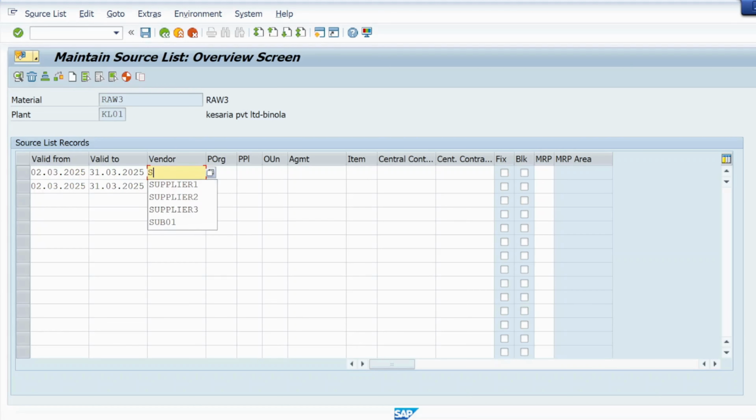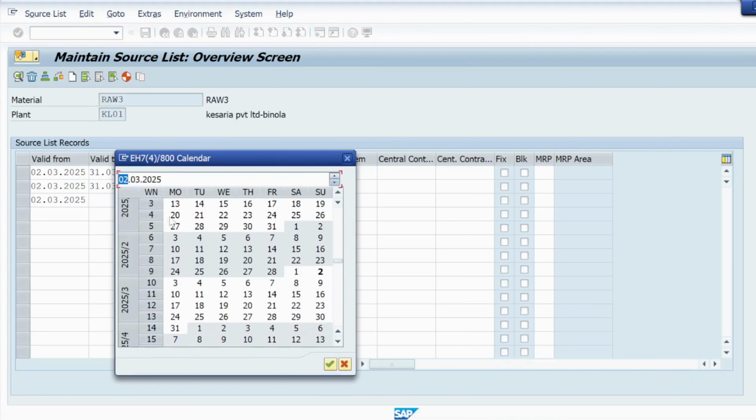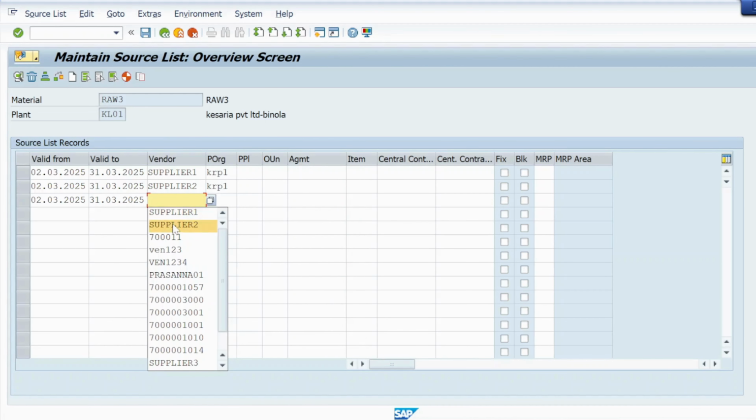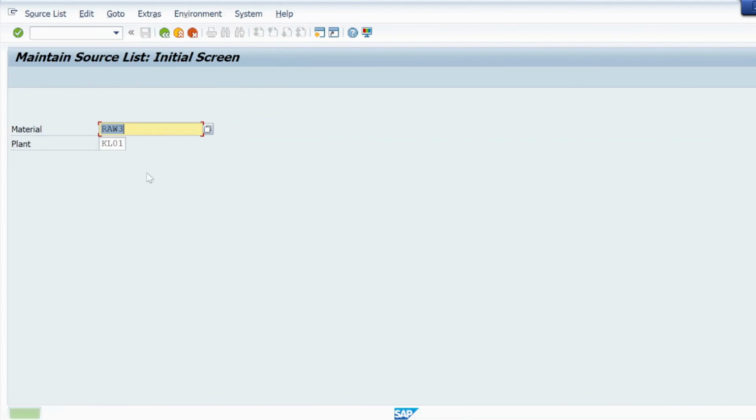Supplier, and 3 suppliers are there. Supplier 1, supplier 2, purchase org. This is my purchase org. And let me not select anything because one is for fix, one is for block. I'm doing for different suppliers, so I will not select any checkbox here. As you remembered in source list, we have discussed that already. So here supplier 3. Hit enter, save it. Yes, so this is maintained or changed.